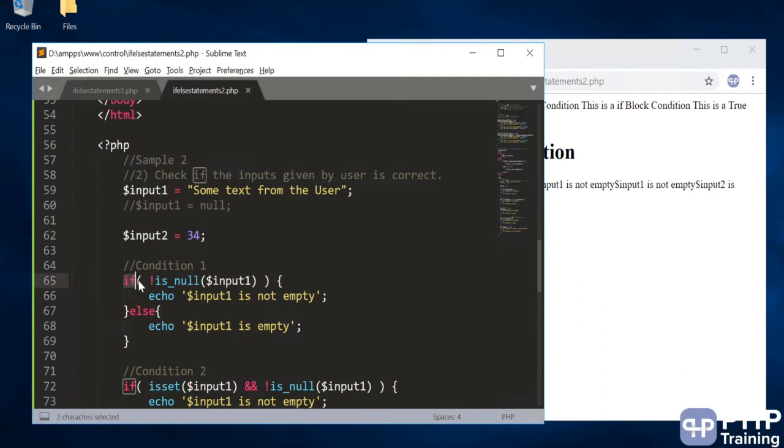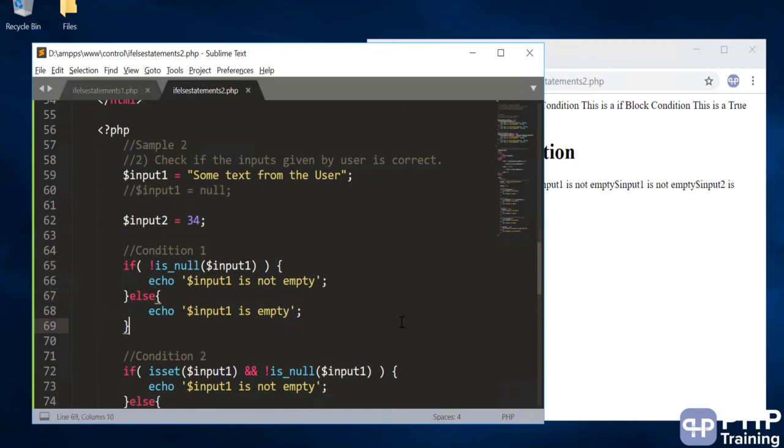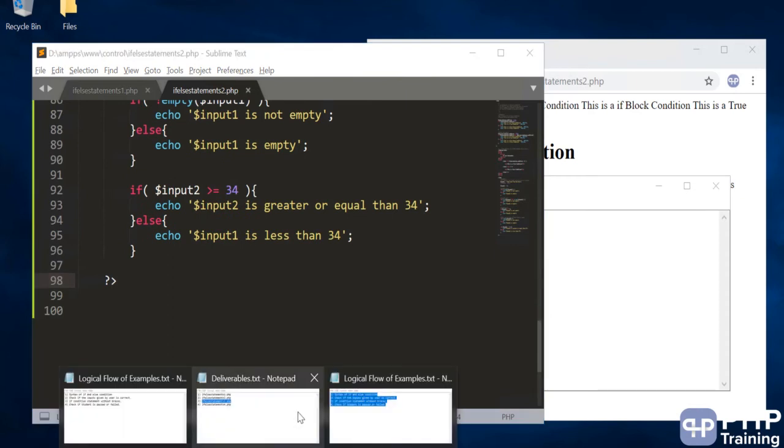Okay, this condition of checking if and else is very simple. You write with if, open parenthesis, close parenthesis, then you have flower brackets to open and close, then you have else, then open and close. Okay, let's move on to the third example.